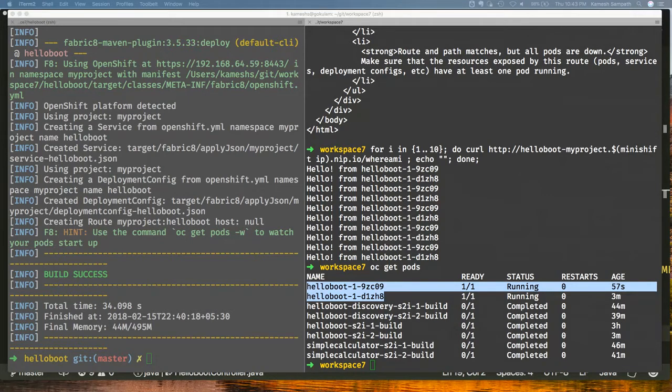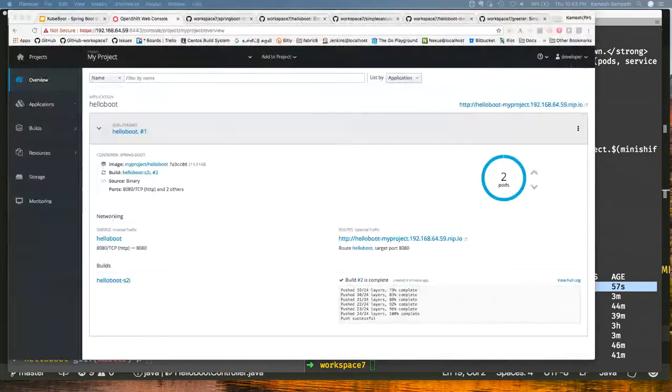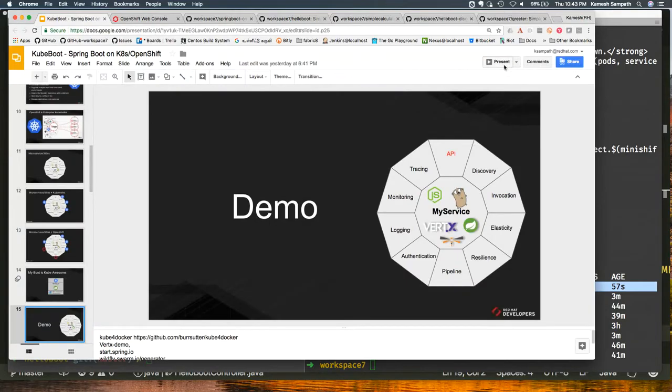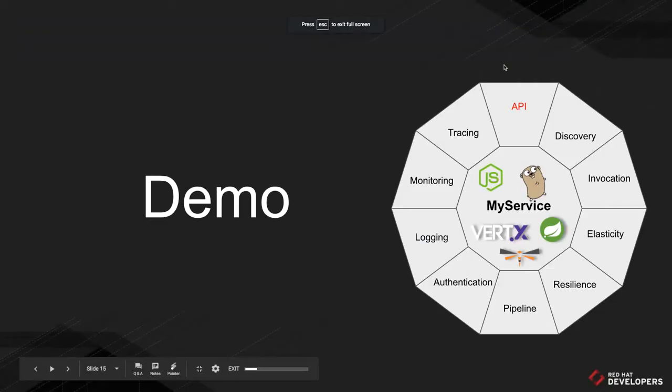It's a pretty simple command. As a Java user, I still do the same maven deploy, and my Spring Boot application is right now running on OpenShift, right? So what we do next is, let's go back to my slides. I'm not going to run through the slides. Let's see what we have for next.